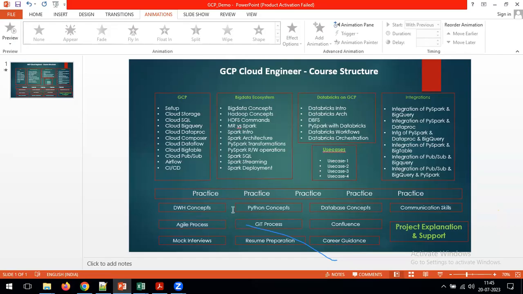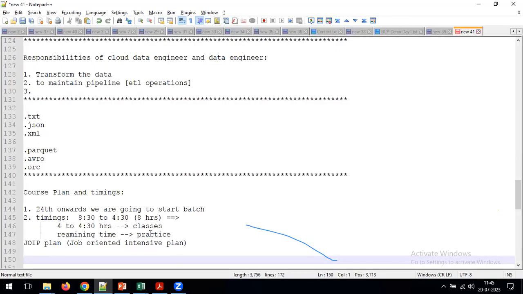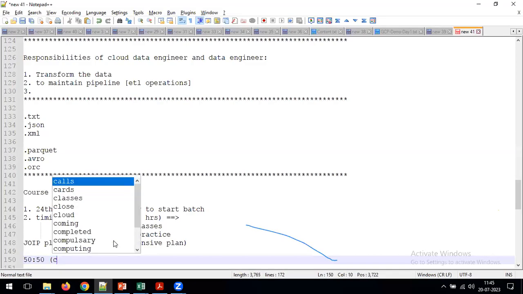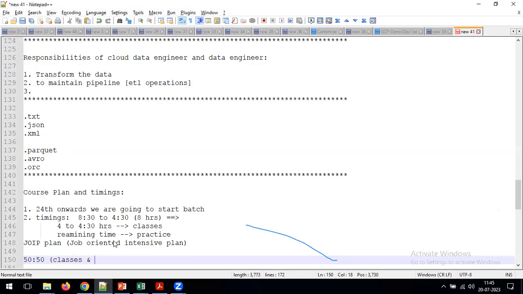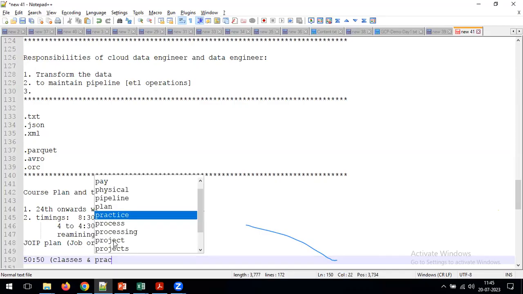Okay, so if you want to cover all those things, definitely we need to have a good amount of time. At the same time, if we just explain everything, you won't understand. Compulsorily, you need to perform the practice. That's the reason we are going ahead with the 50-50 model. 50-50 is nothing but 50% classes and 50% practice.